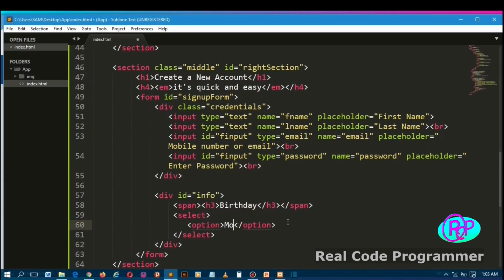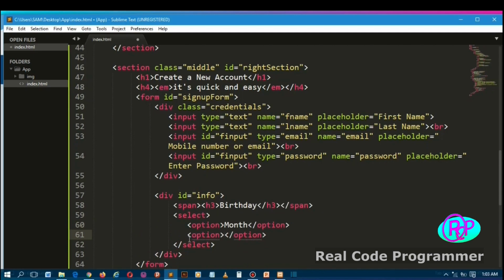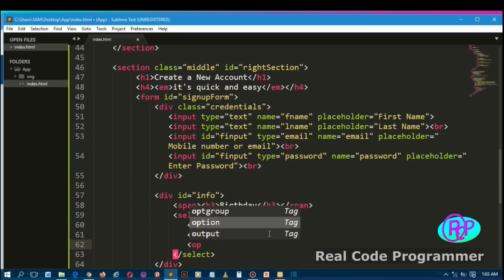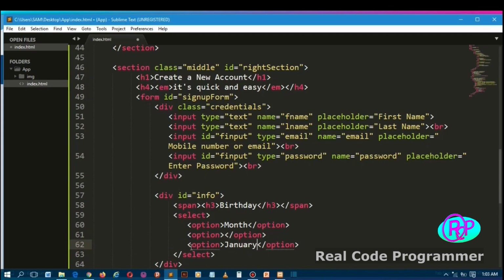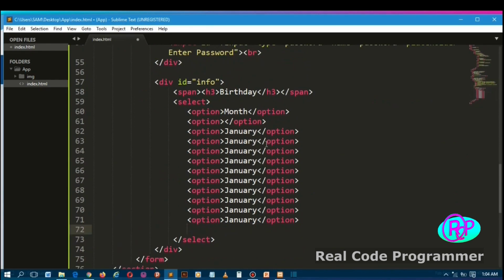Now let's write in the month. Go below that and bring in an option again and leave that blank. The next one is not going to be blank. The next one, let's write the month, January. Then let's copy this and paste it below, paste it again, and change this to February.